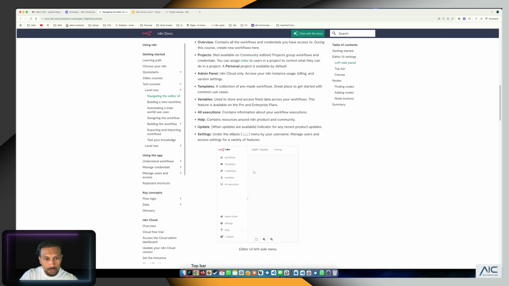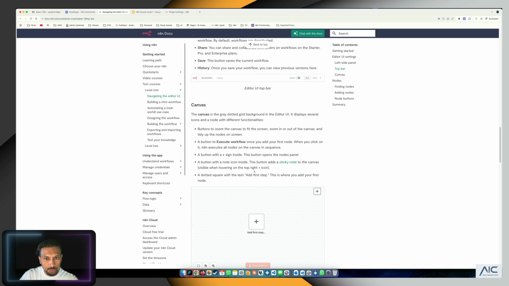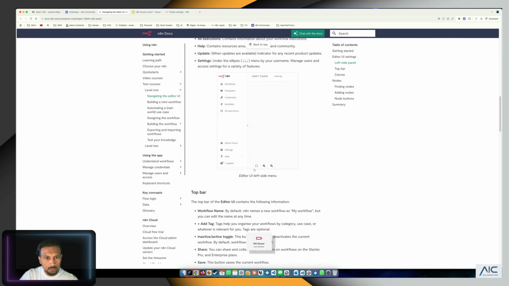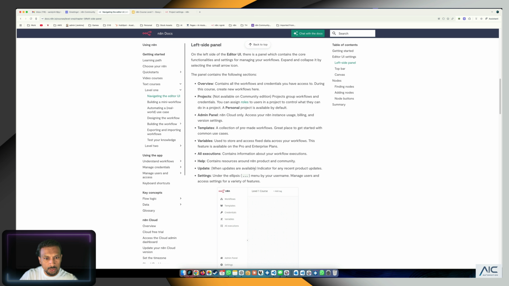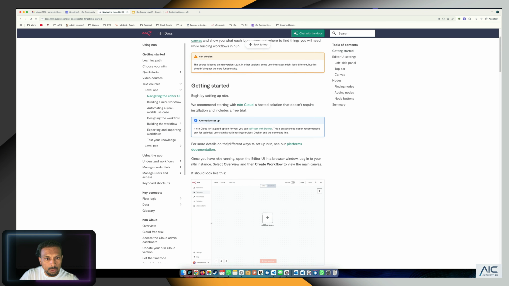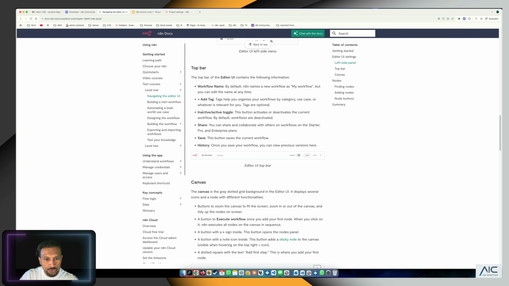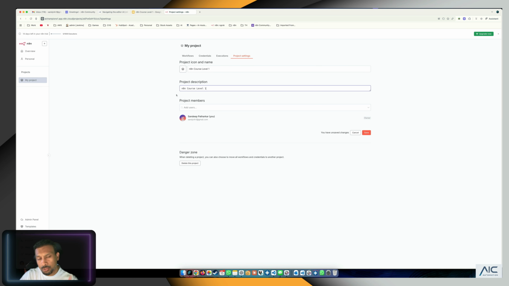It's written over here if you go to the documentation, and it will show you somewhere. In the left side panel, where is the share? You can share and collaborate with others. Starter, Pro, and Enterprise plan. So whenever you have questions, I don't remember everything, but you can always go and check it out over here.